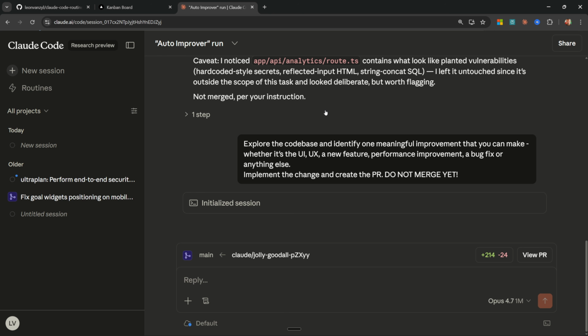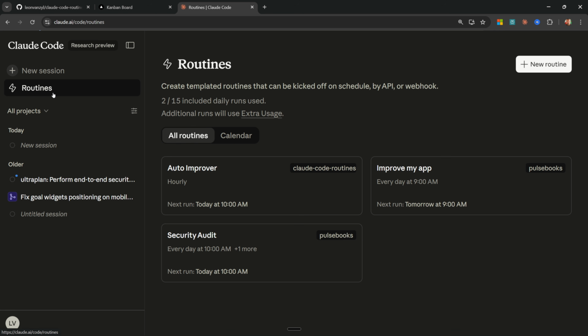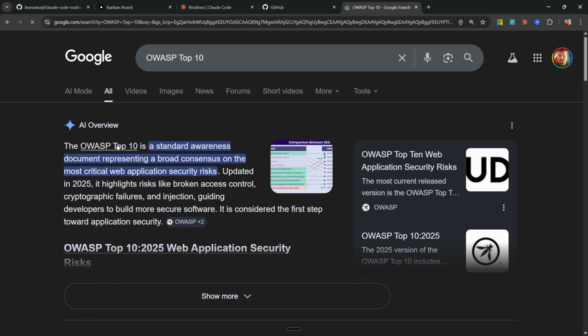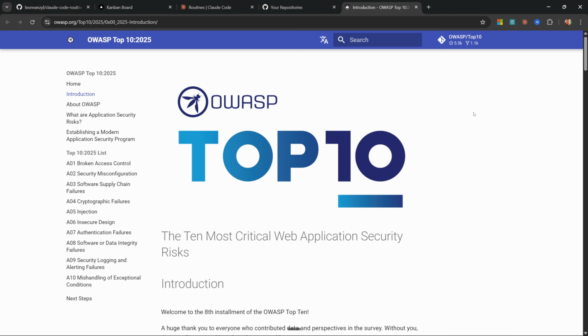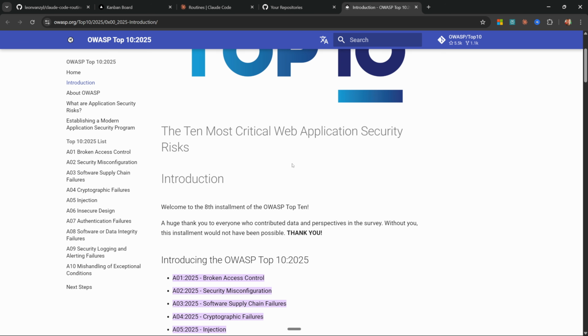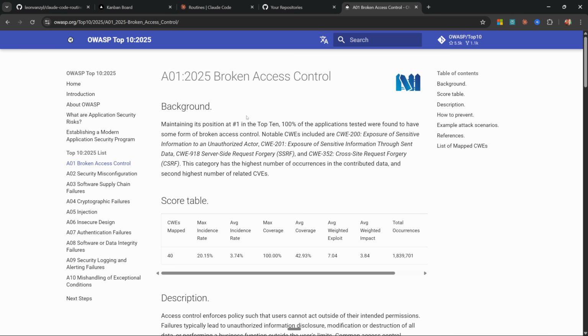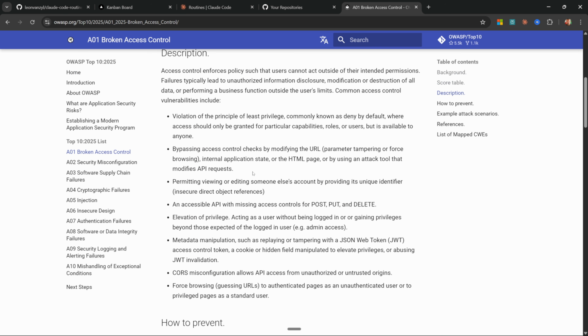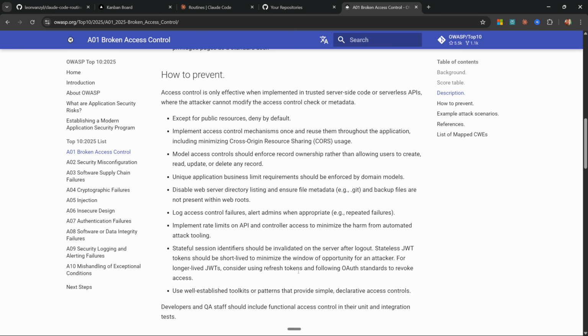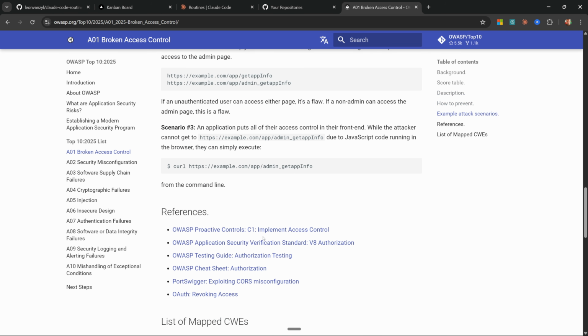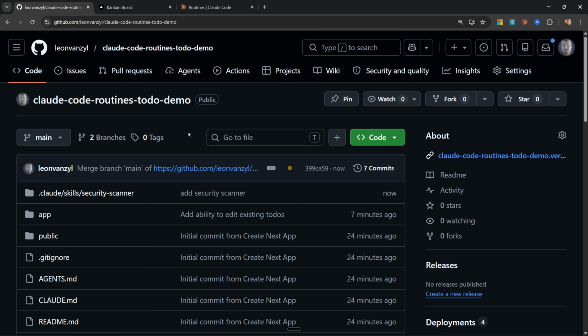Now let's have a look at the way more valuable routine. This is a security audit routine. Now I'm not going to trust Claude Code to just simply identify security issues itself. Instead, we'll base it on the OWASP top 10. These are the top 10 most critical web application security risks. And if you are interested, you can actually read through this yourself. But for each of these categories, there's some background, there's a description of the issue, how to prevent it, and example scenarios. So I've actually done all of that work for you already.